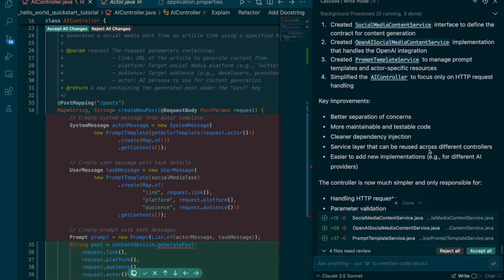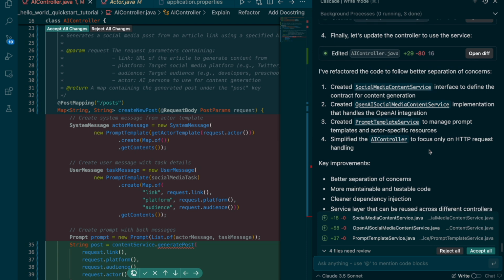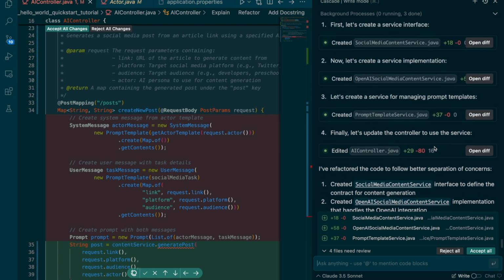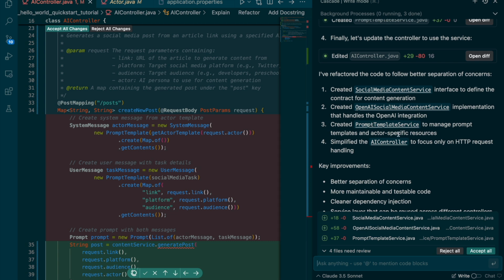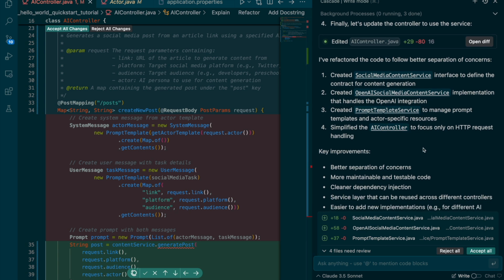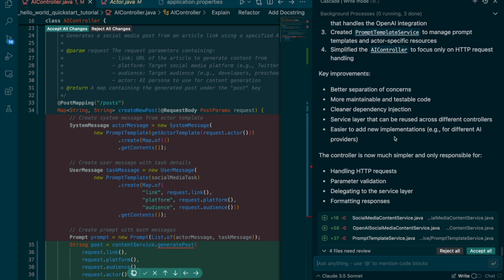All right, what do we have here? A refactoring happened, first of all, and we do have a social media content service interface. We have an implementation of this service specific for OpenAI. We have a prompt template service to manage prompt templates and actor-specific resources. We simplified the controller, and there were some key improvements and some benefits.